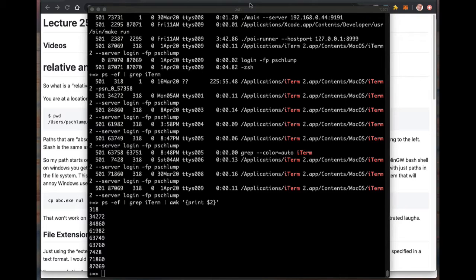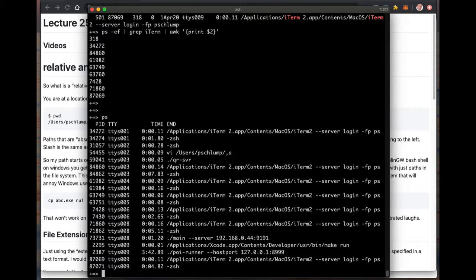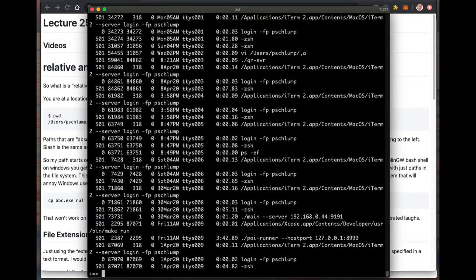Well, before we get started on relative and absolute paths, a little bit of an idea of where we're headed with some of this stuff. There's a command ps that you can use to get processes, and it'll show the current processes you're running, but you might want to do ps for all the processes in the system. So we'll pass it an ef flag, and it gives you a big long list of processes.